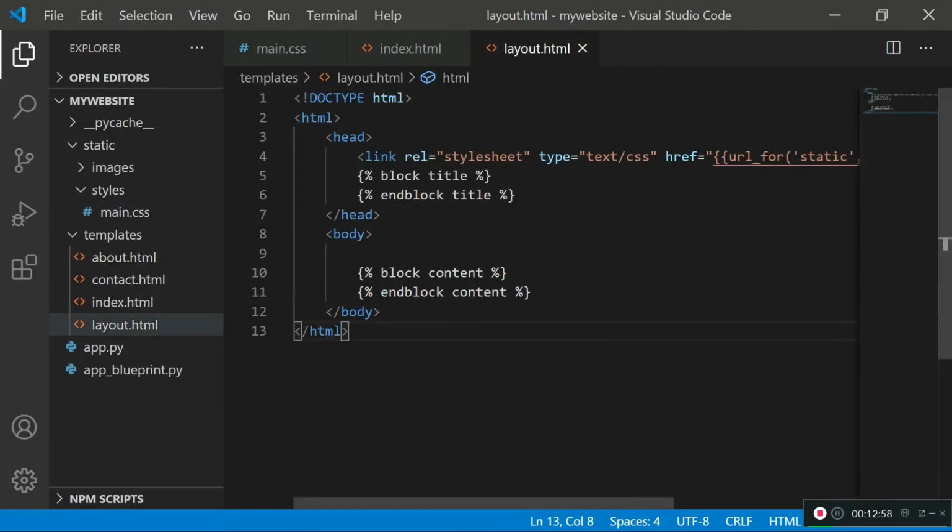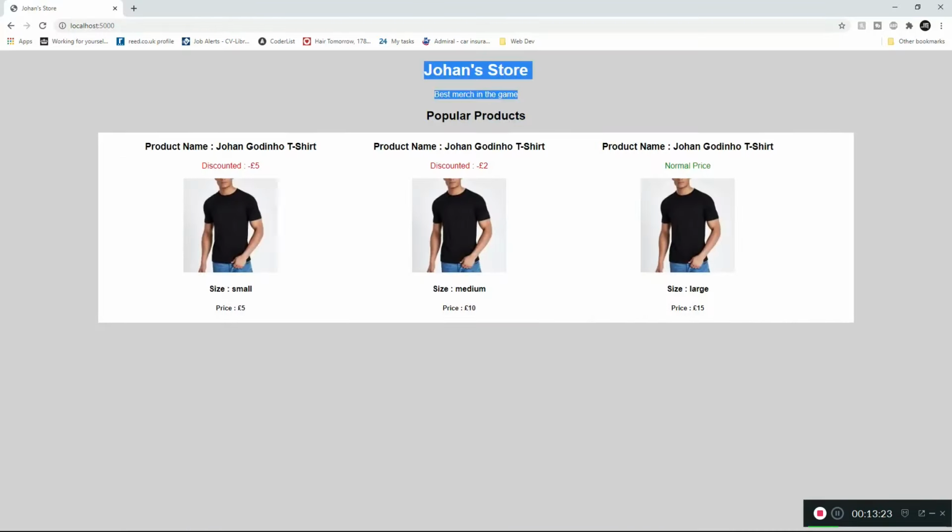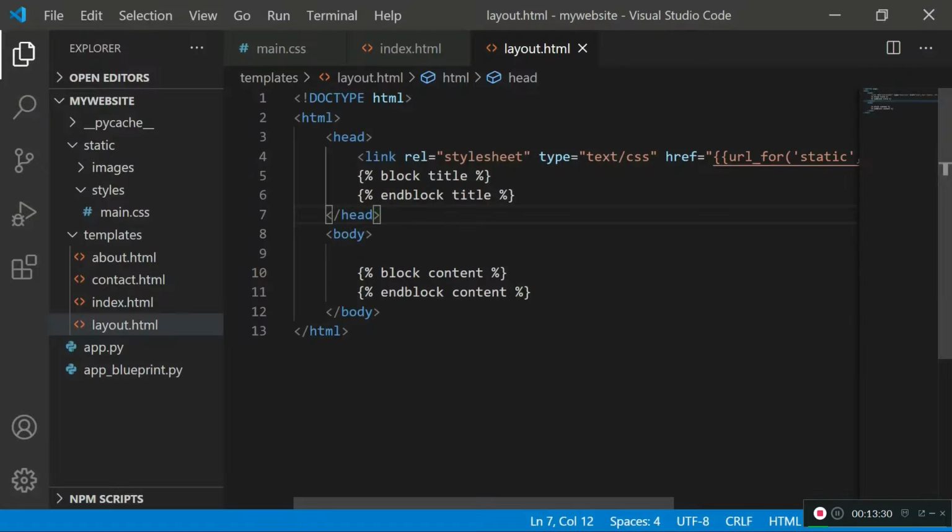So let's go to our layout.html page, and then in there what we're going to have to do is add a new code block so that it can be inherited by all the HTML files that we have. So where do we want to actually have our hyperlinks? For me, I want to have my navbar at the very top over here. I want to have the navbar on the left, and then I want to have this Johan's store and best merch in the game in the middle. So I'll show you what I mean by that in a second.